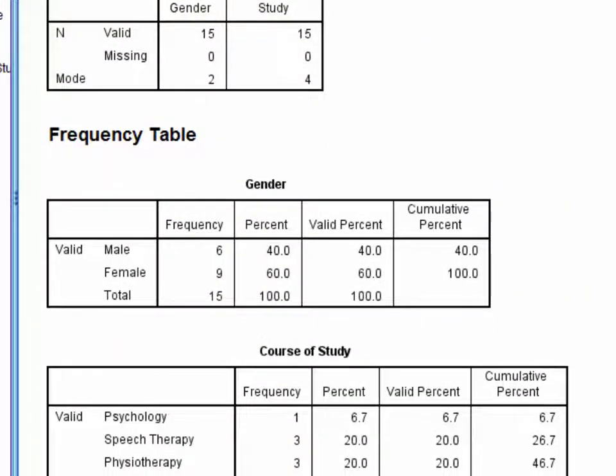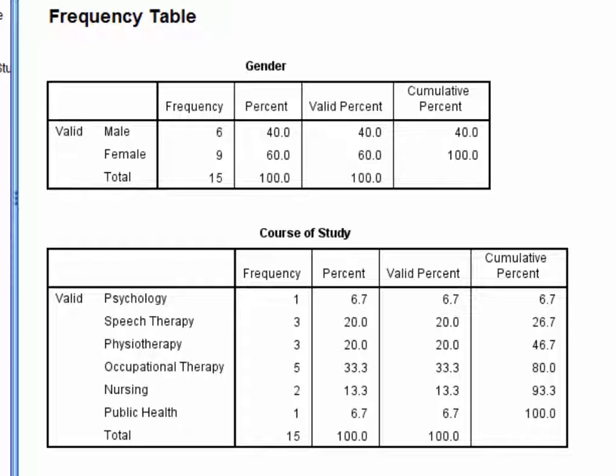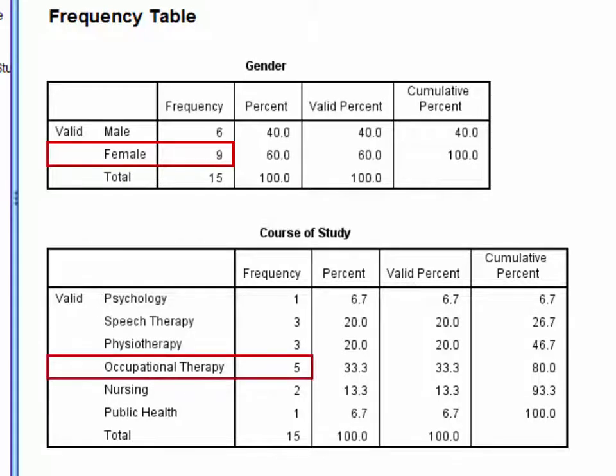If we look at the frequency tables, we can see that there are 9 females in the sample compared to 6 males, and there are 5 occupational therapy students in the sample.